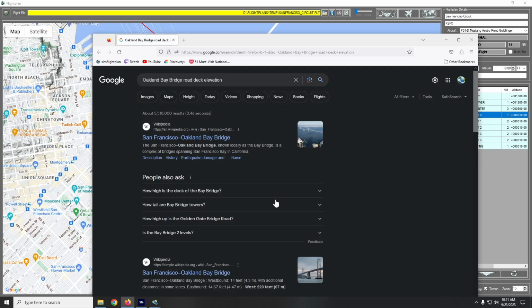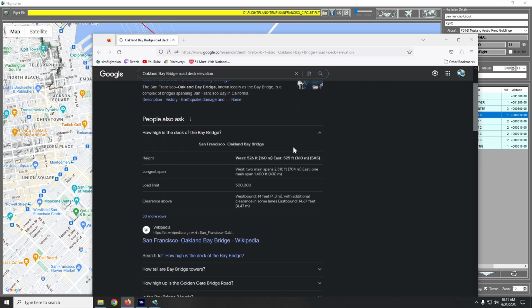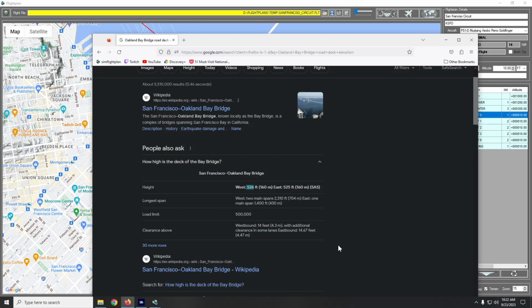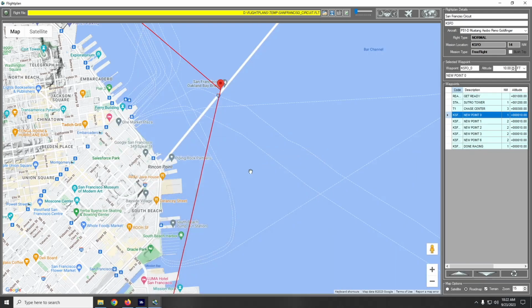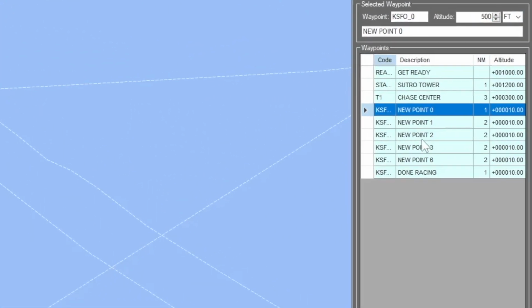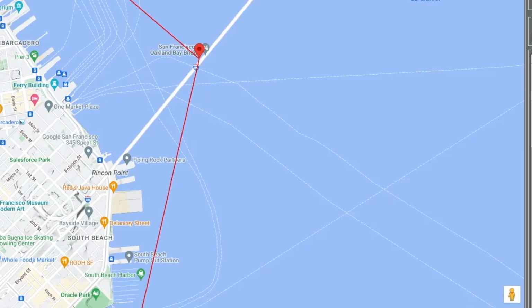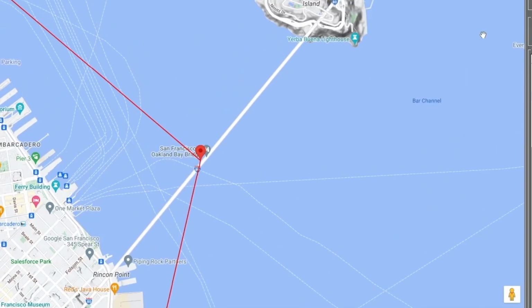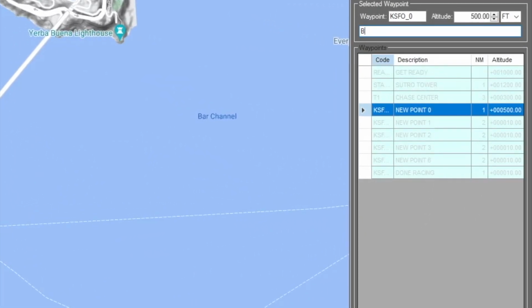And let's say, how high is the deck of the Bay Bridge? It says at the west end of the span, which is where we want to be, it's 526 feet. So that's plenty. We'll leave it at 300. I guess we can put it at 500. We'll make this one reasonably not difficult. As long as you're under the road deck, you're fine. And we'll just call it the Bay Bridge to keep it short.